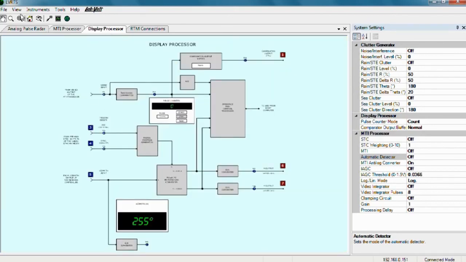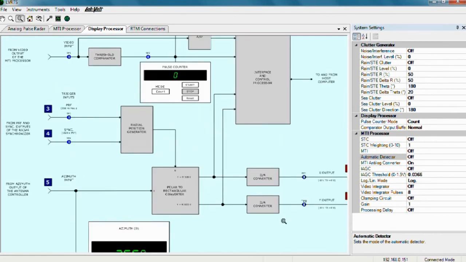In the display processor, I can look at various signals that are available as well. This system can also work in digital MTD mode.